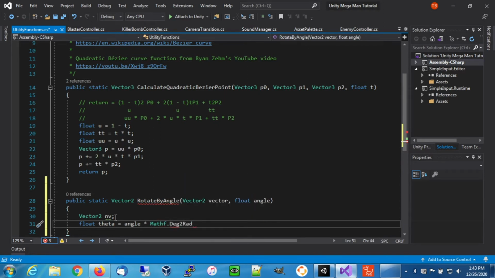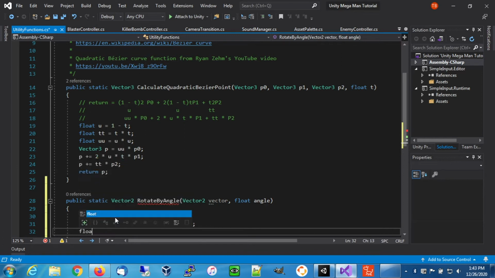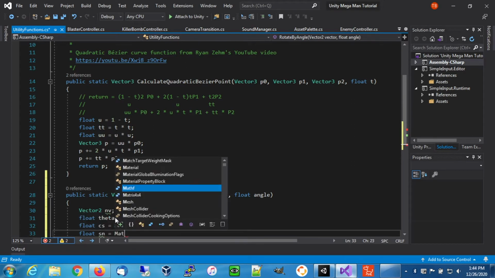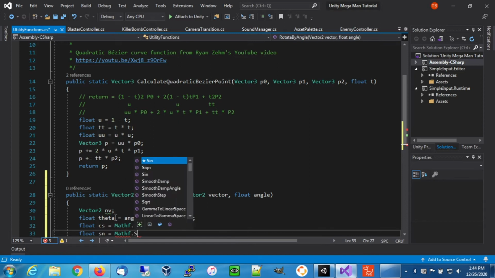So degree to rad. We need to convert the degrees to radians. And so that will be theta, the angle. And then we're going to say the cosine, which is CS, is going to be equal to Mathf.Cos of theta. And then we need the sine. So Mathf.Sin of theta.